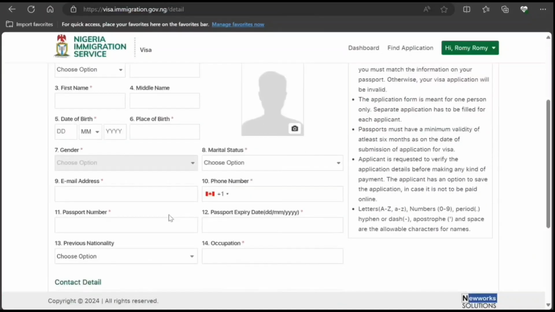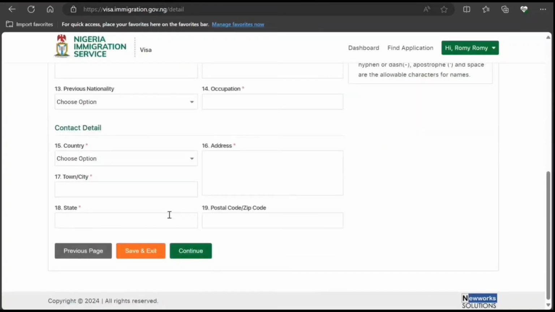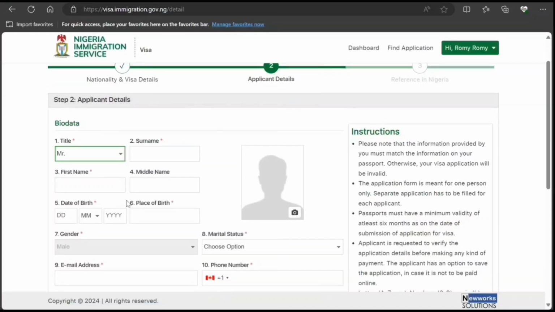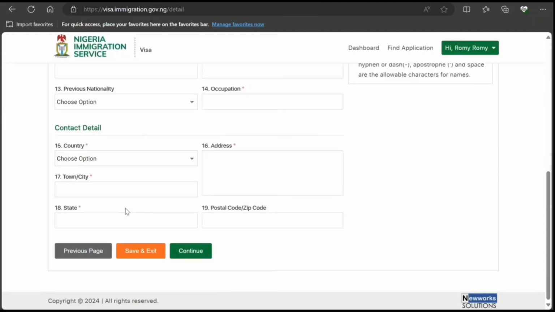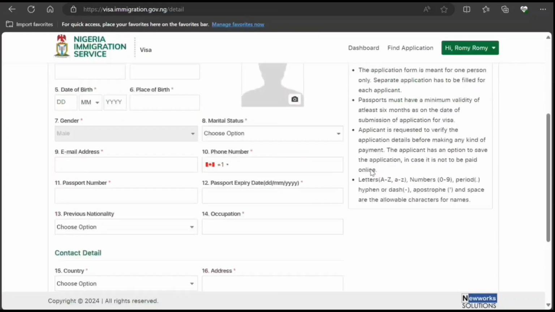Applicant details. What are the things you need? You need to upload your photo here. Title, Mr. Surname, first name, middle name. These are very basic things. I don't need to tell you more about it. They've given instructions also on how you can fill it up.